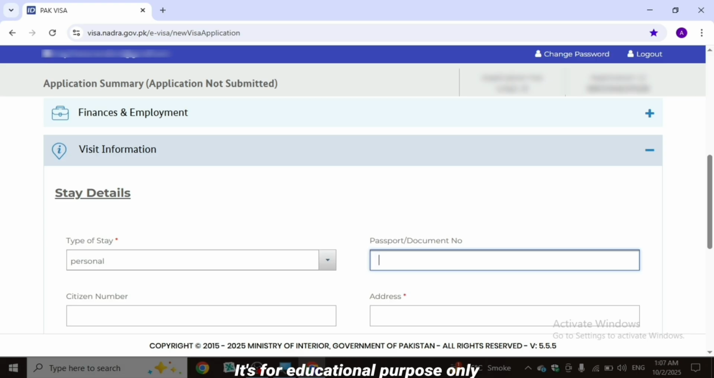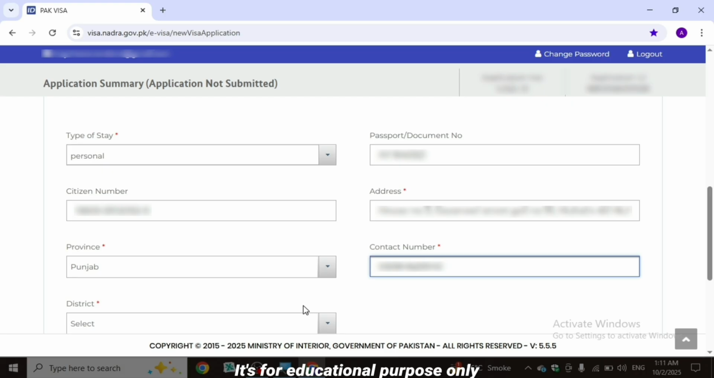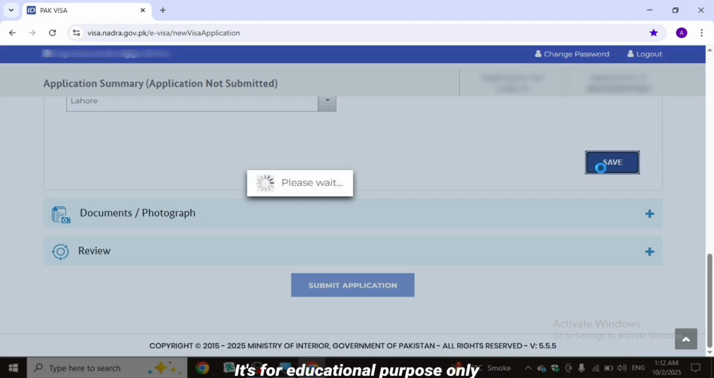You have to write it here. Then you have to write citizen number. After that, you have to select the district. And now you have to scroll down and you will click on save.